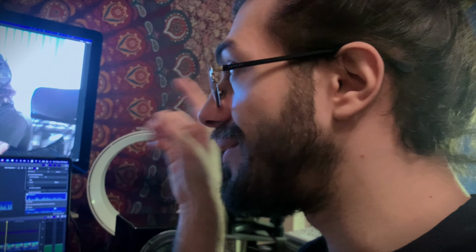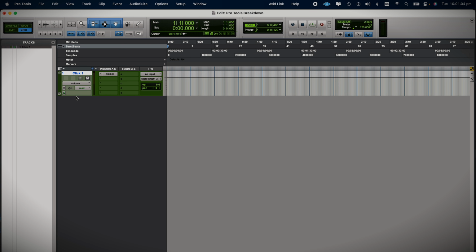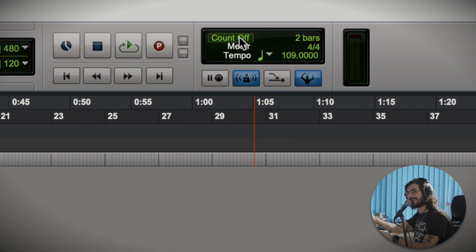Yo, how good. I've always wanted to do one of these edits. So I completely forgot, and I noticed whilst I was editing this, that if you want to actually hear the metronome, you have to create a click track. And to do that, you go into Track, Create New Click Track, and voila, you've got it as a track. Sweet, let's go.